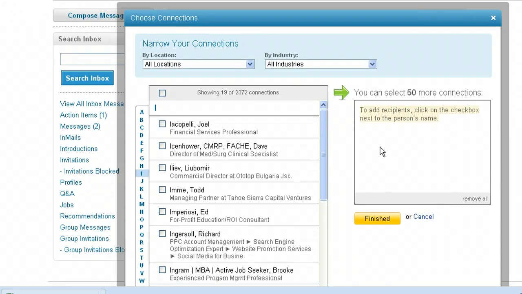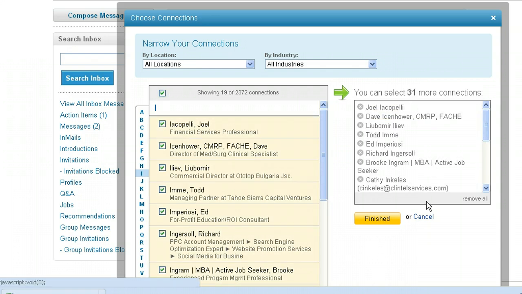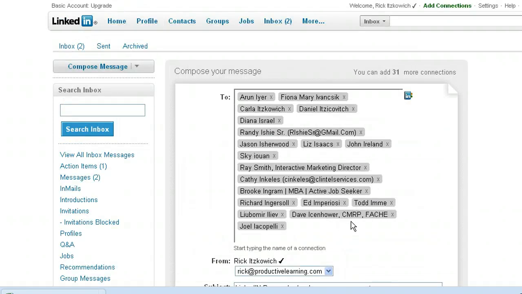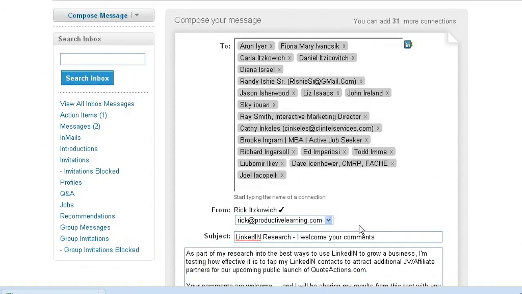19 connections. Since you can add 50, you can click at the top and it will automatically add all of those connections. Okay, so you can see that I can send it to 31 more connections because I added 19. So 19 and 31 is 50. I would click on finish and then I can just send the message to all of the connections at once.